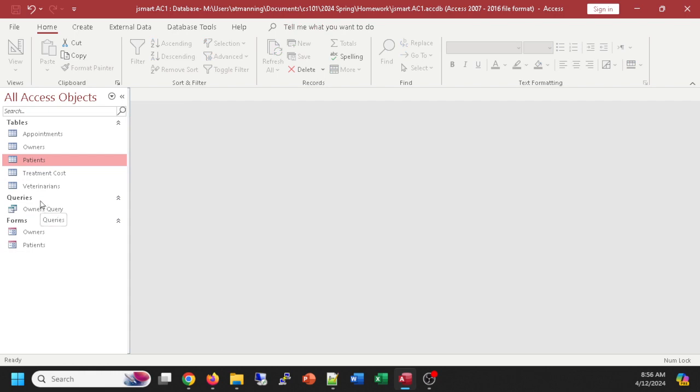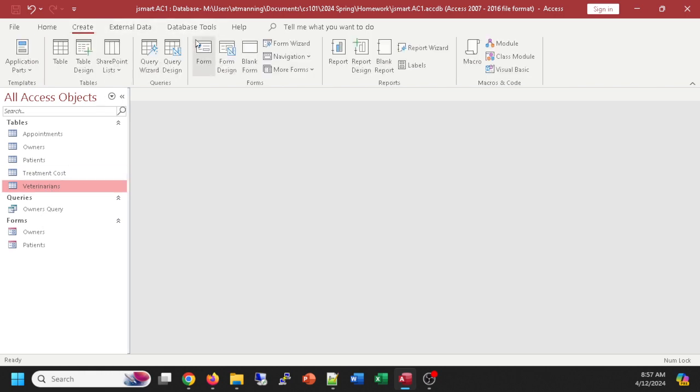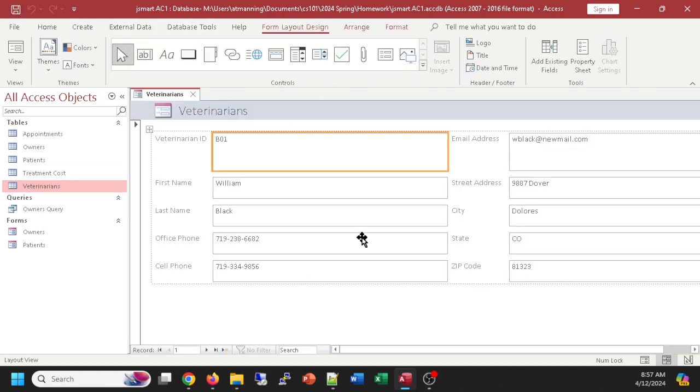Let's do one more time. Let's do a form for the veterinarian's table. 3-click. Click on the table that I want to create a form for. Click on create and click on form. And there I have one at a time viewing a page for each veterinarian. This is a little more useful or a little more detailed. It shows me, because there are many fields, it split them into 2 columns of data.